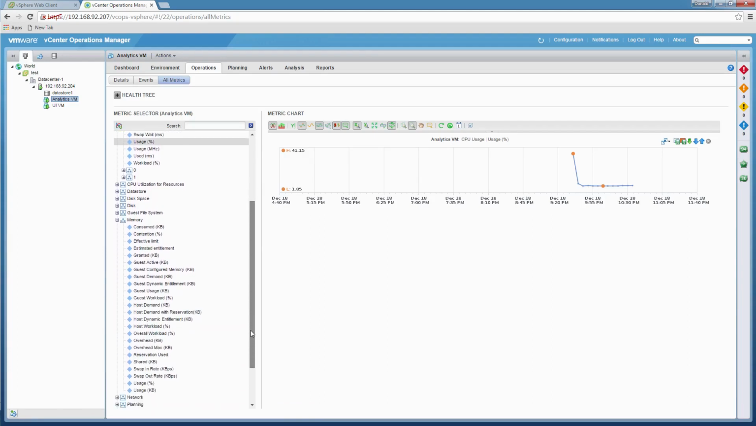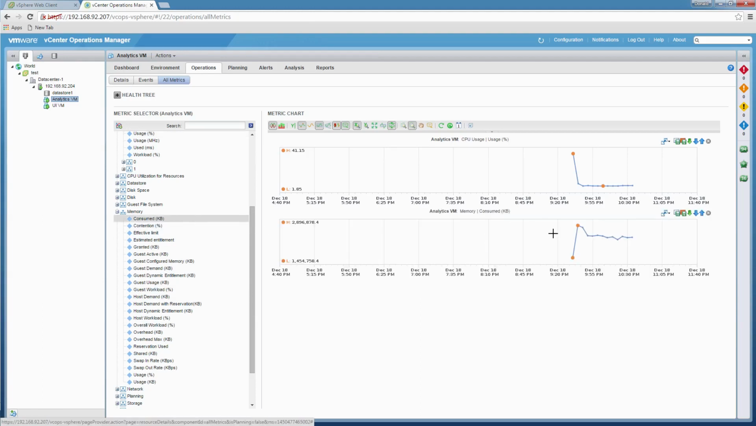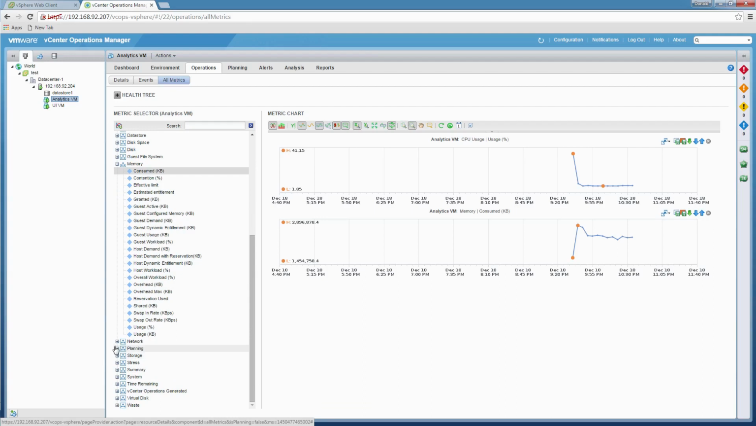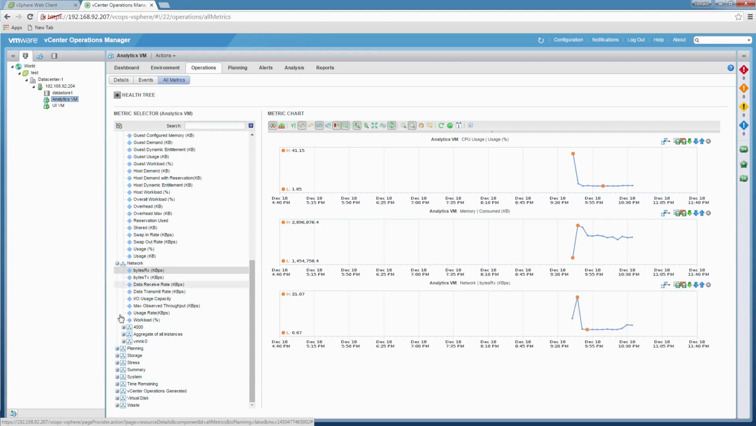So say I come to memory now and I need to look at, let's see what we can look at here. Memory consumed in terms of kilobytes. So if I select that, you'll just add different graphs here, and then we could work with these here. We could capture this, we could save this. We could drill down further, go to our network resource, bytes received in kilobytes per second.